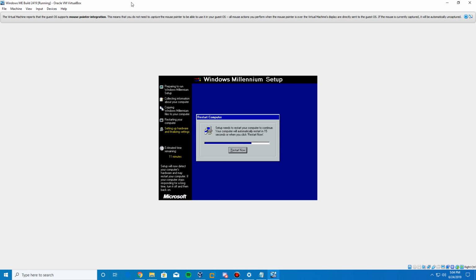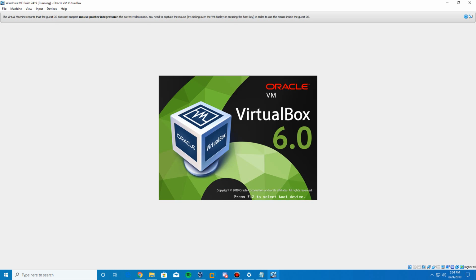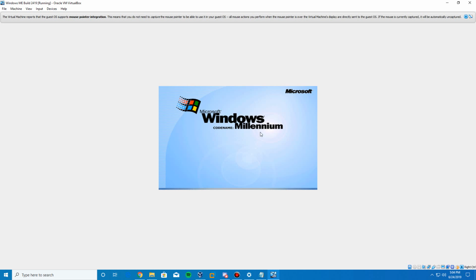The mouse might be glitchy, so you might have to let it go. To fix that, just disable mouse integration, and then you should be able to go click inside of it, and then right control is to get back to your main machine here.